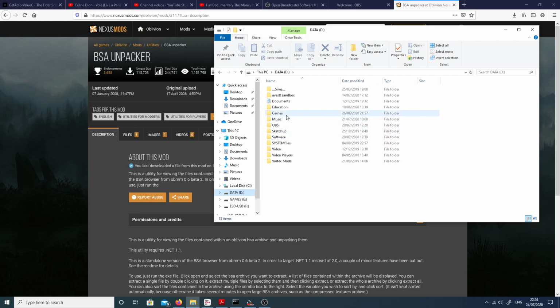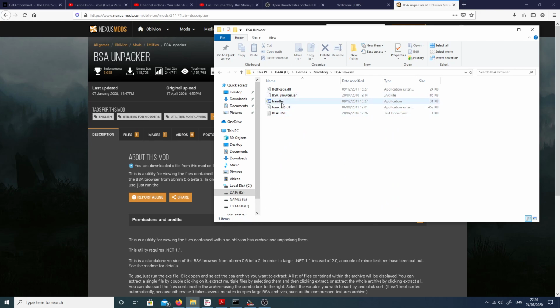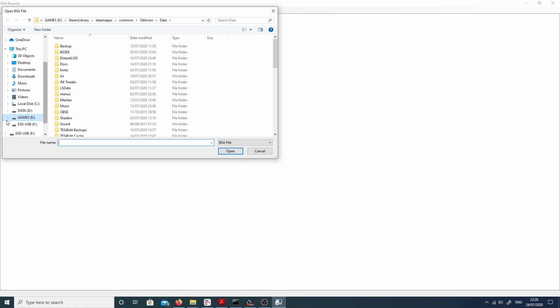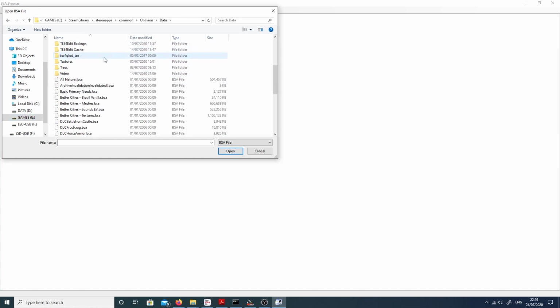So my BSA browser, and then it's the handler. You get an empty box like this. So open. If you go to your Steam library where you keep all your stuff, the BSA files are in the data folder. So you have to go to the Oblivion folder and then the data files.